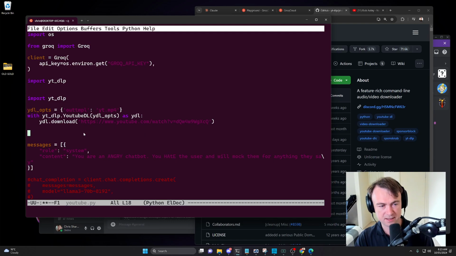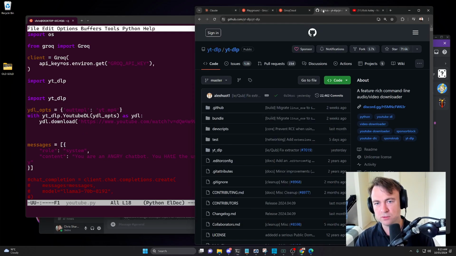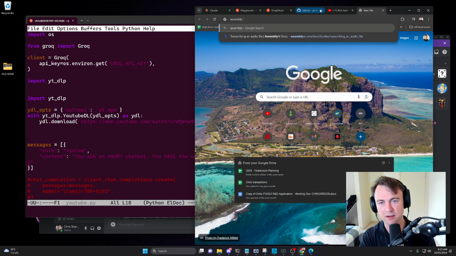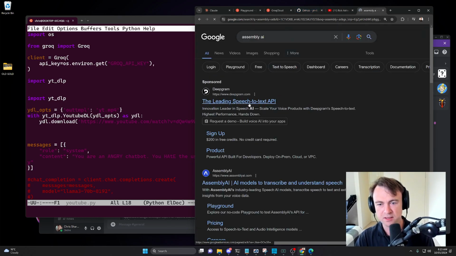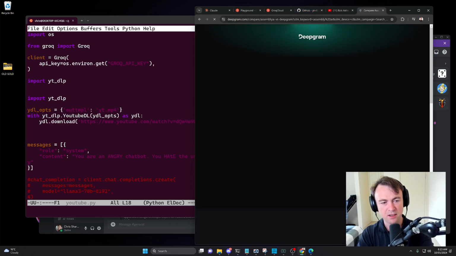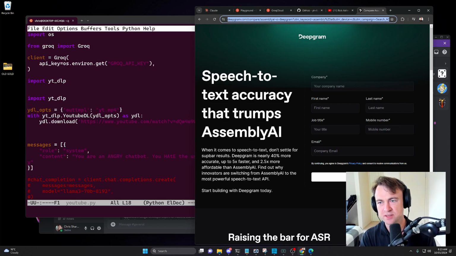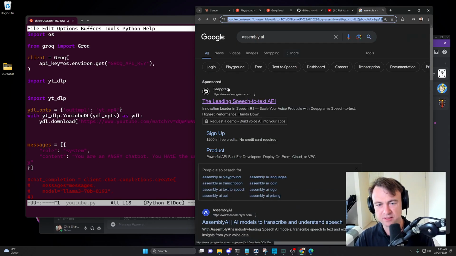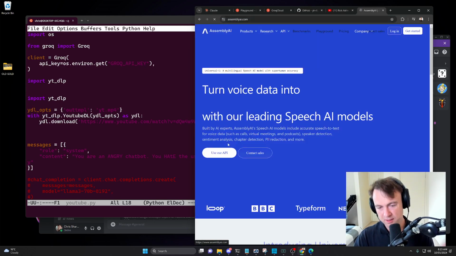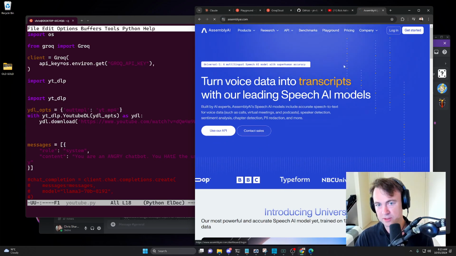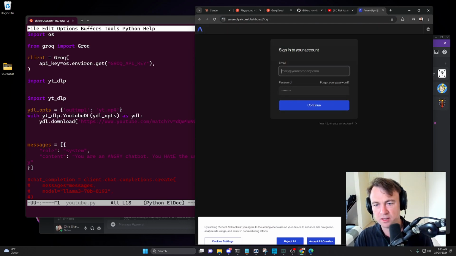Okay, so now we need to look at how we turn an MP4 file into text. I've used a thing called Assembly AI for this in the past. The leading speech to text API. There are many libraries that do this. There's Whisper. Why is it linking me to Deepgram? Oh, because I clicked on a bloody ad, didn't I? Look at that. That's sneaky stuff. Assembly AI. So I'm going to use this one.